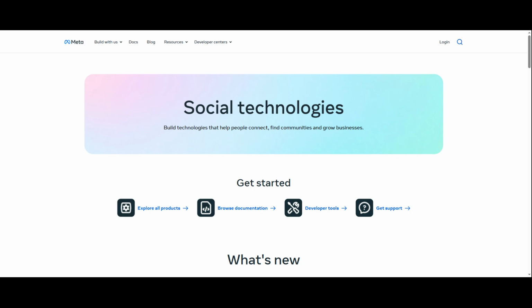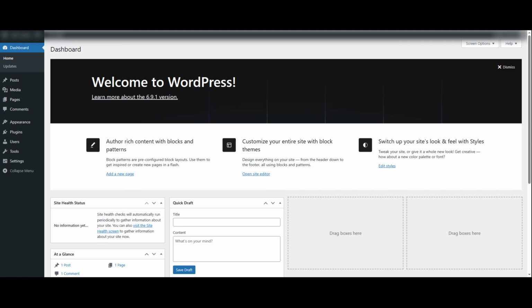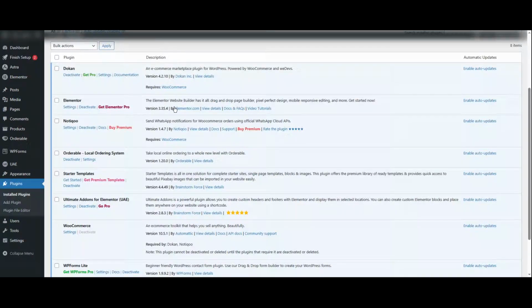Go to your WordPress dashboard. From the left sidebar, click on Plugins, then click Add New. In the search bar, type Notiqoo, which was previously known as WC Messaging. Once you see the plugin appear, click Install Now, and after installation, click Activate. After activation, you'll see a new Notiqoo menu item in your WordPress sidebar. Click on Notiqoo, then go to Settings.